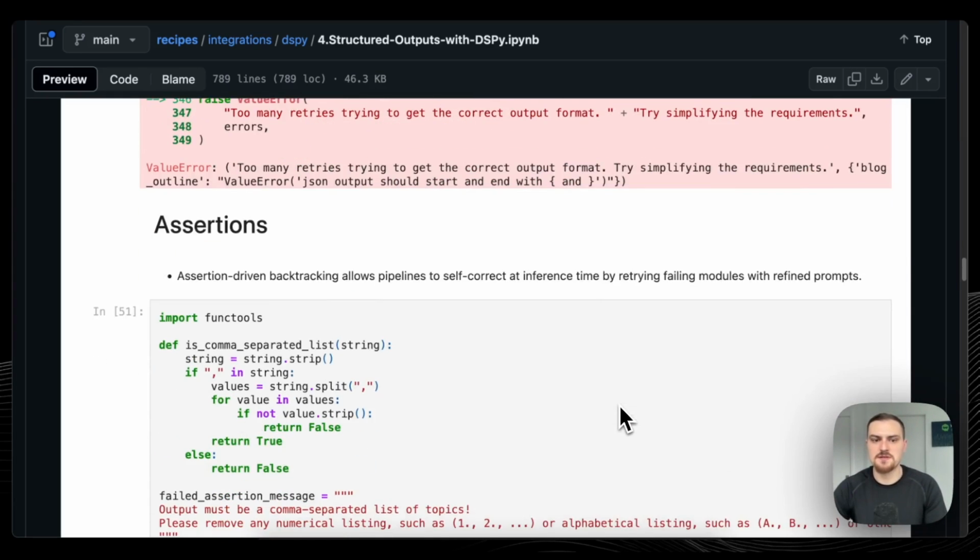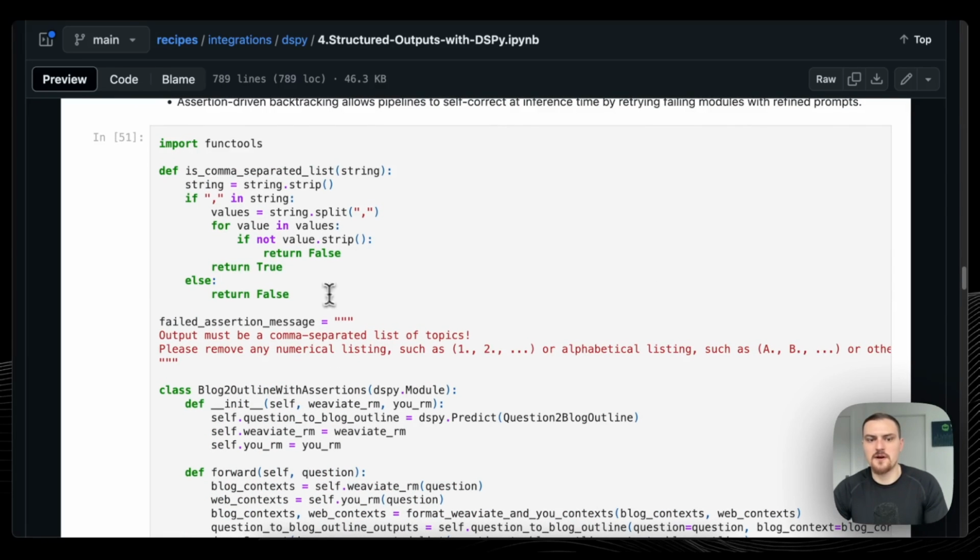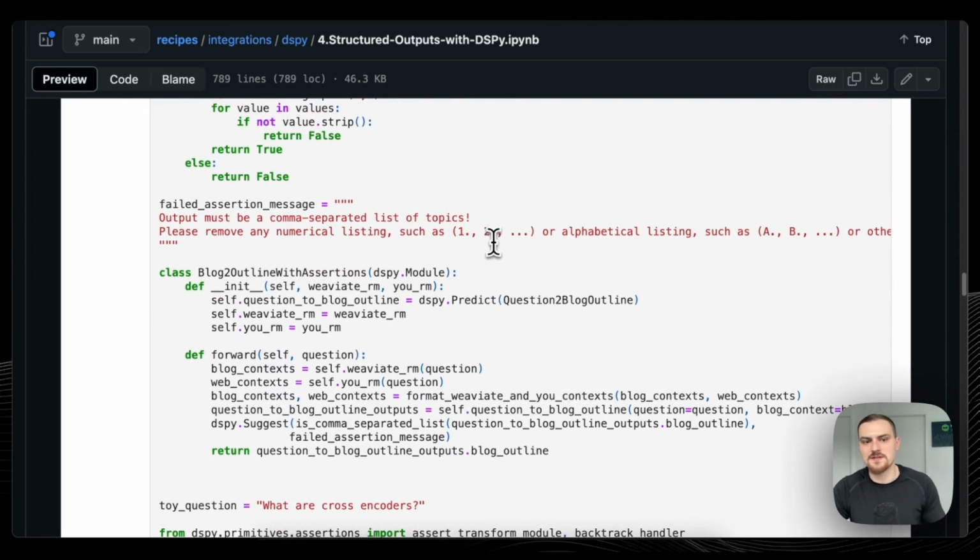DSPy assertions have backtracking to allow pipelines to self-correct at inference time by retrying failed modules with refined prompts. So let's dive into what that means. We start off with the function that we're going to be using to check one of the outputs of our DSPy modules. In this case, is comma separated list, where it's going to try to split the list on the comma and then see if it's able to do that or not. And if it fails, it's going to say output must be a comma separated list of topics. Please remove any numerical listing as well.